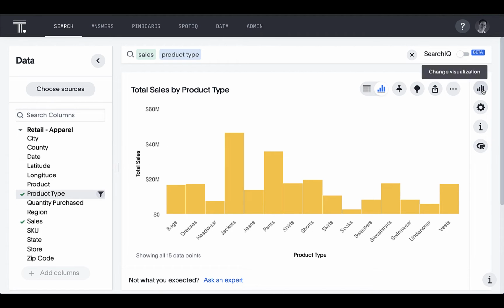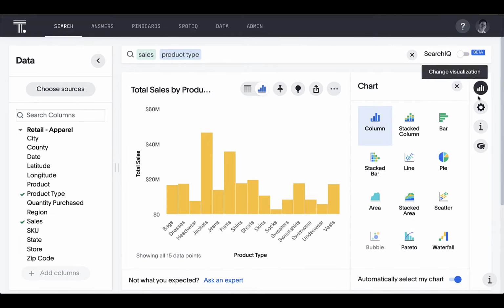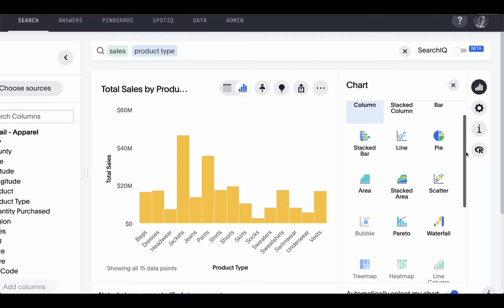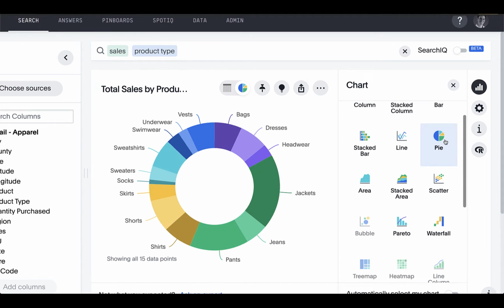Over in the Change Visualization icon in the top right, here we'll see a full list of all the visualizations available in ThoughtSpot. If the visualization that you want is grayed out, you can hover your cursor over it and a tooltip will appear telling you what you need in your search in order to use that chart type. If we want to change to a different chart type, we can select it from this view. Here, I'll change my chart from a column to a pie chart. I see the visualization has updated.